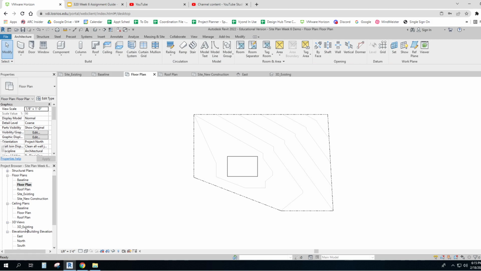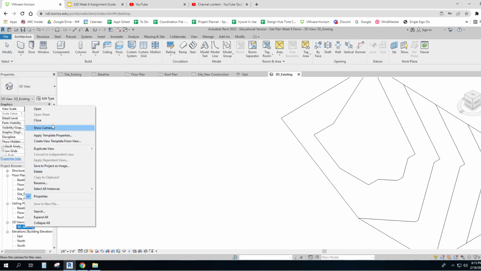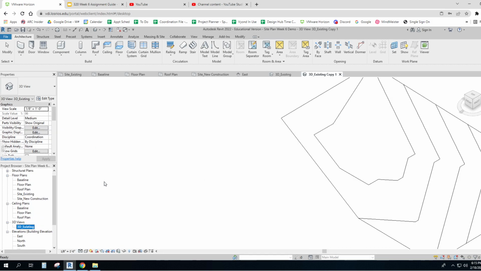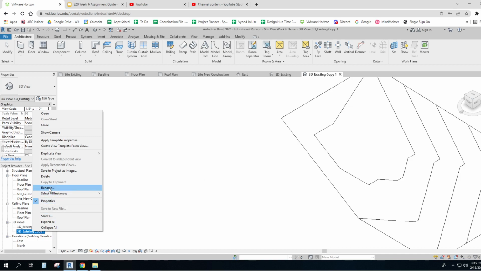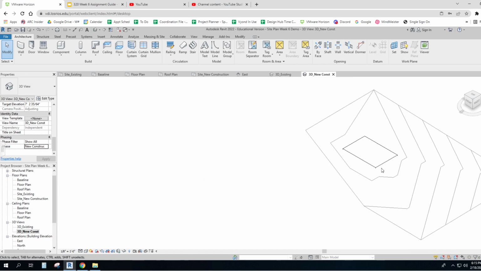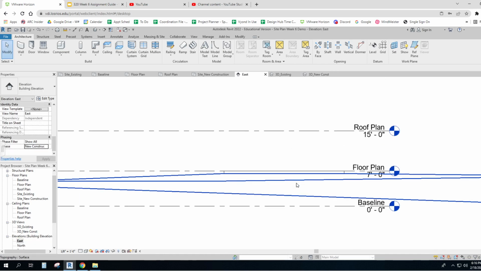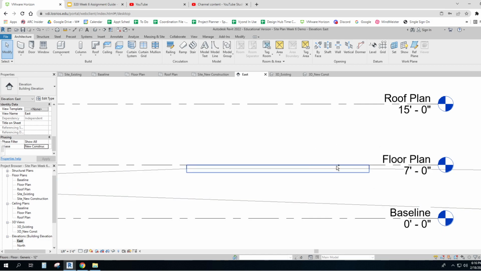So let's see what it looks like. I don't see it here in my existing. So I'm going to make a copy of it, duplicate the view, and I'm going to right click, rename it as new construction. And now, voila, you see the floor. It's there. Isn't that cool? And if I look at it in my elevation view, I see my floor. And it's there. And so that's really the cool thing about Revit.